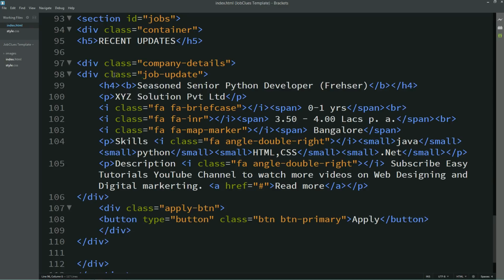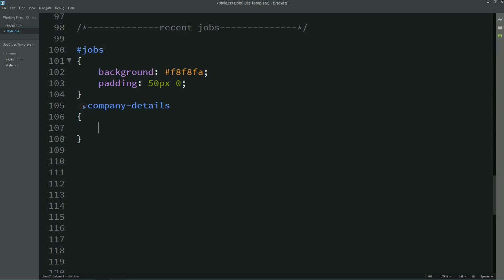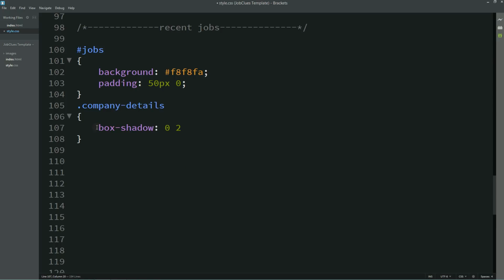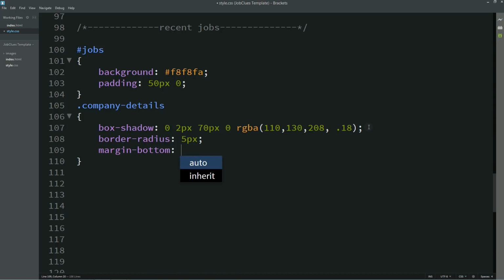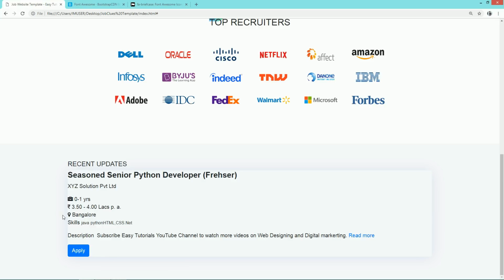After adding all this first job information, now we have to design it. For that, copy this class name and come to the CSS, add this class name here, company details, and for this one I am writing box shadow. This will add some shadow for this div. And border radius, margin bottom, let's reload this website. Now you can see some shadow from outside.